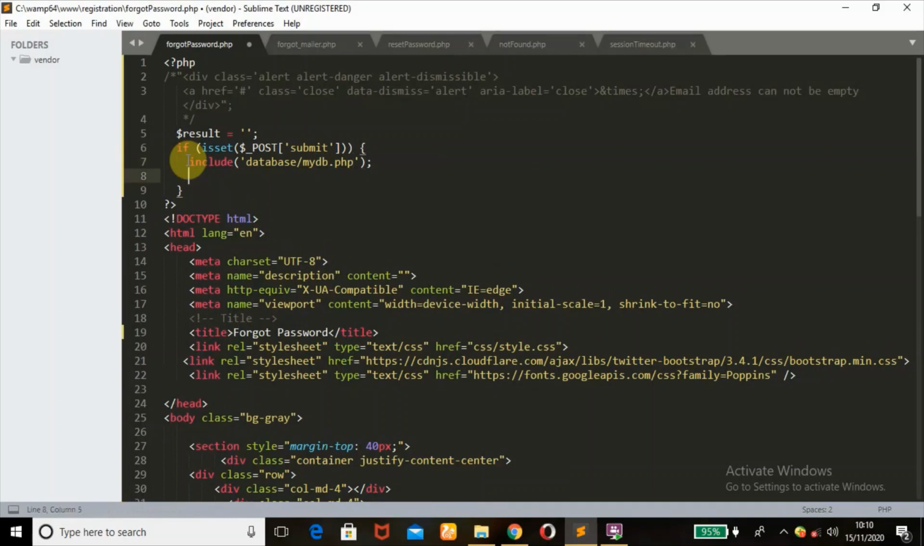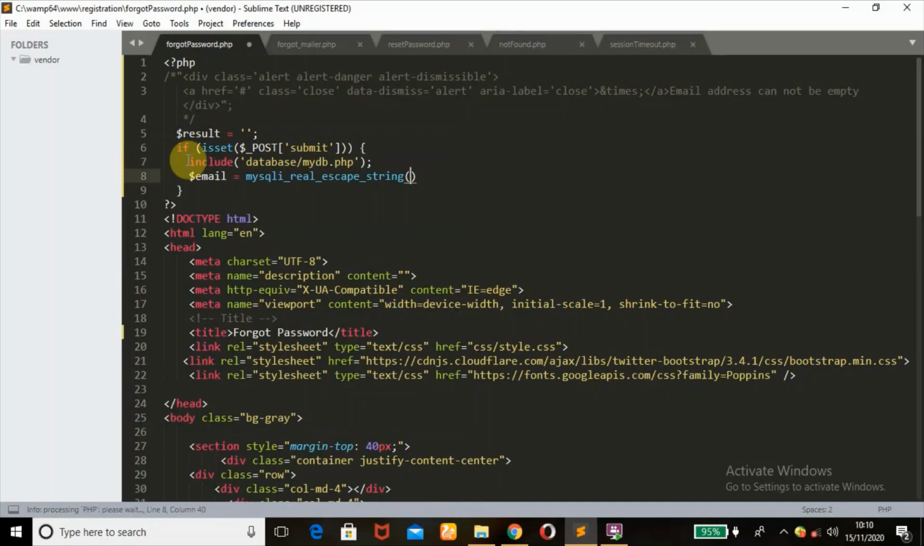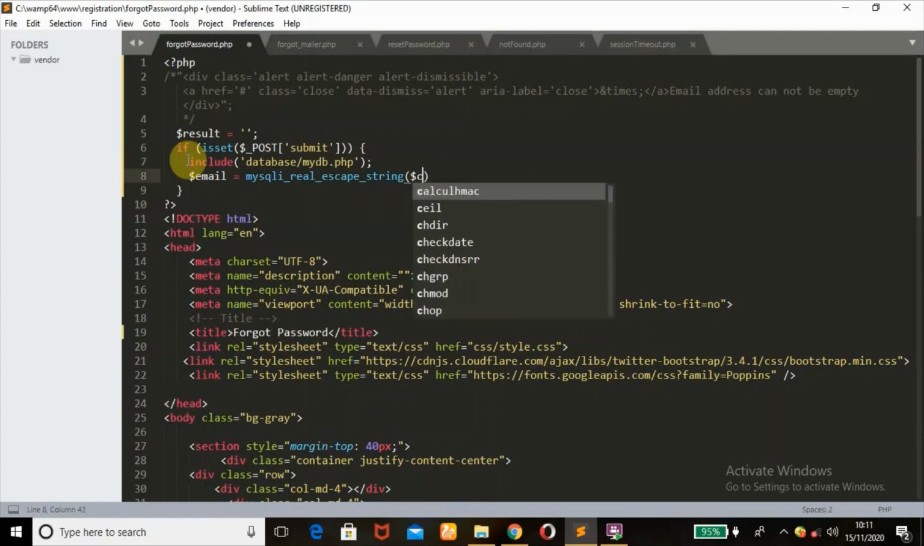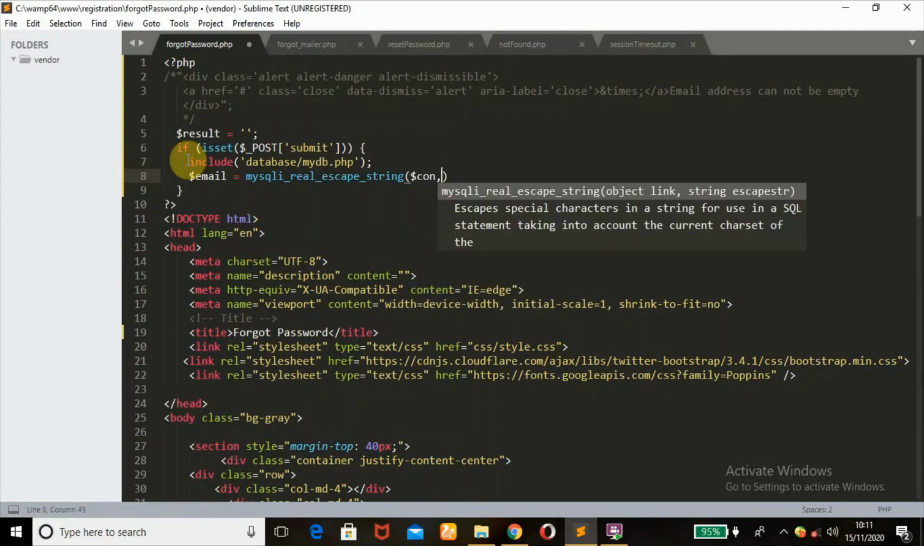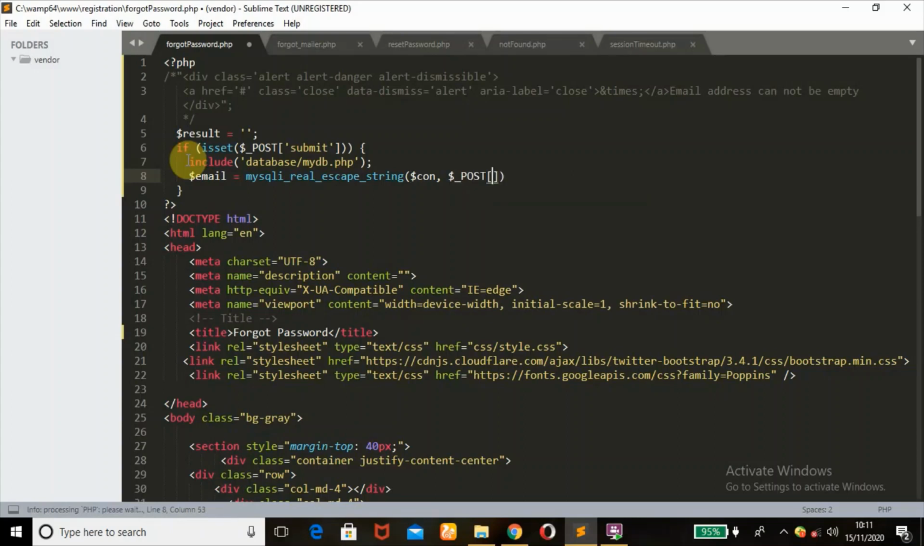If that button is pushed, I'll now define my email variable using the mysqli_real_escape_string function. This will prevent SQL injection, an attack on our database. Then I'll pass my database connection variable, hcon, that's what I have in my database file, then the post variable that has the name email.